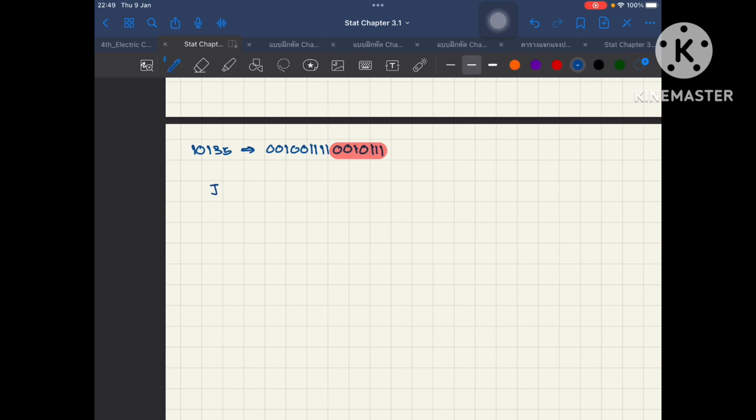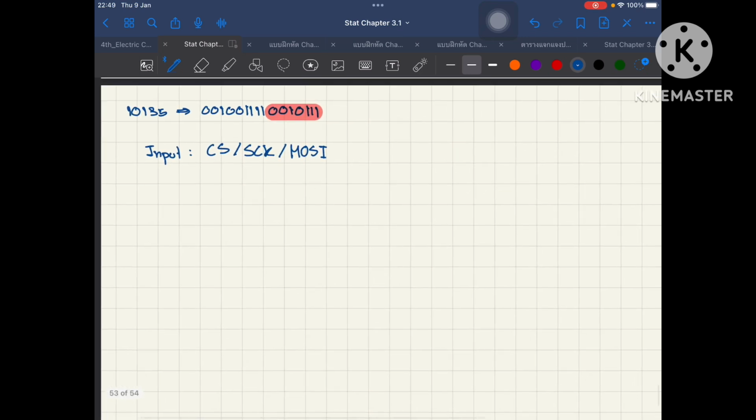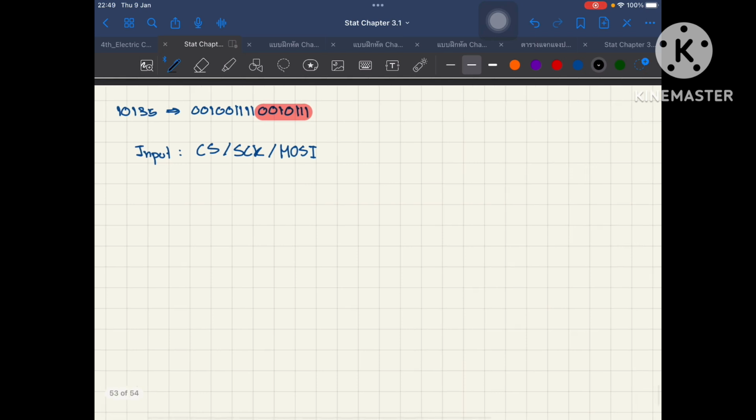So my input pattern will be CS, SCK, and MOSI. First, I will start with state 0, which has output 0.